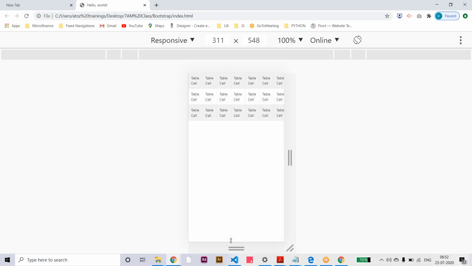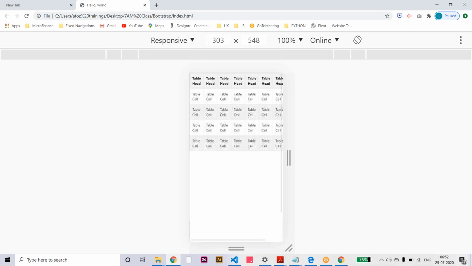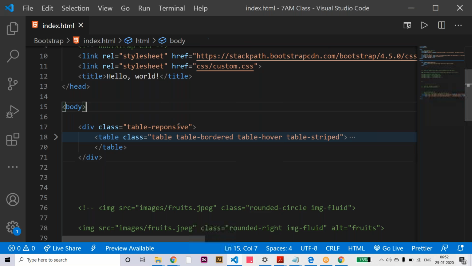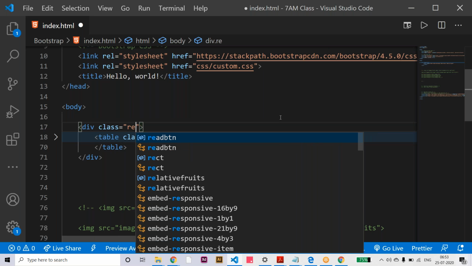No, so still page scroll only. Table responsive div is correct, everything. I think the class was renamed. Let me check this one. Table responsive.